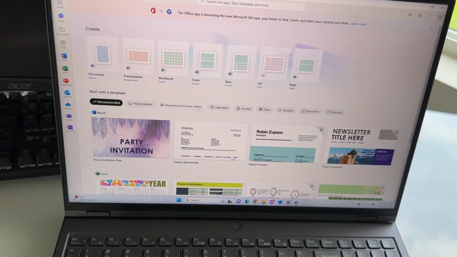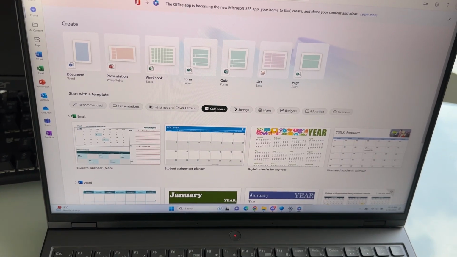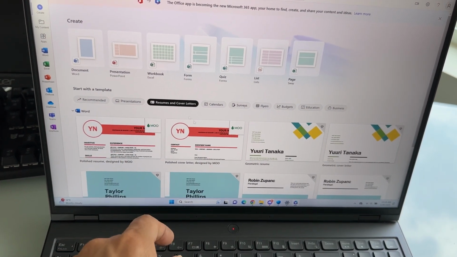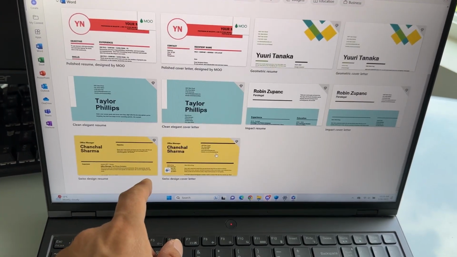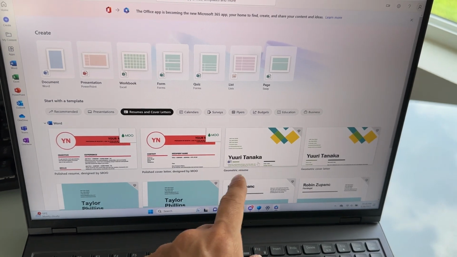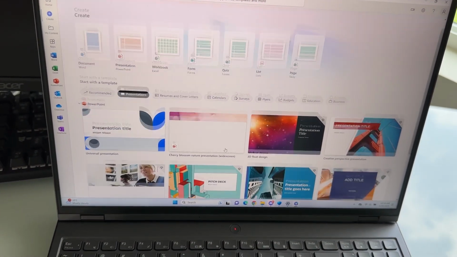Presentation, resume, cover letters, calendar. Let's say calendar. So you can create like different calendar right here. Resume and cover letter right here, a bunch. Just a couple. And some are like premium right here, as you can see on diamond right here on the top right. Presentations, PowerPoints.